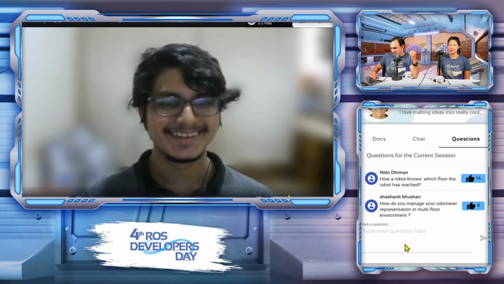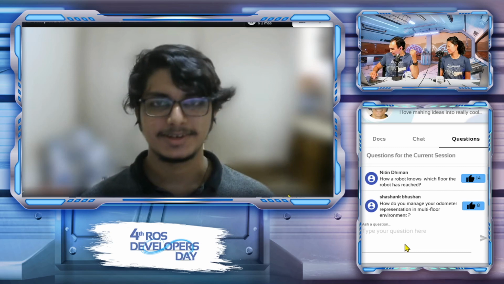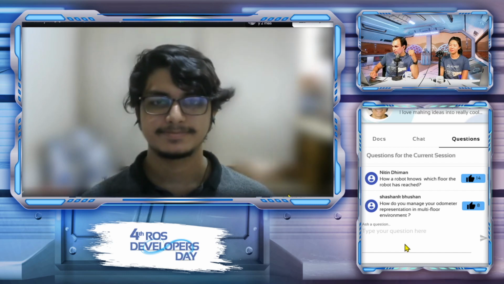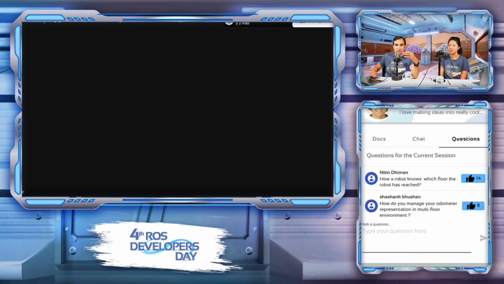Okay. Then let me ask you one final question. This is a question from Nitin Diman, and he says: how is the pose of the robot stored with reference to the floor level number?